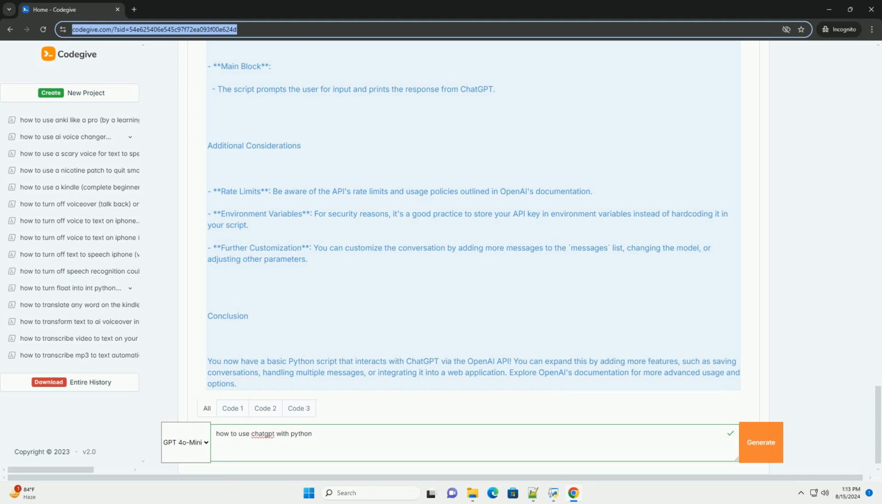Additional considerations. Rate limits: be aware of the API's rate limits and usage policies outlined in OpenAI's documentation. Environment variables: for security reasons, it's a good practice to store your API key in environment variables instead of hard-coding it in your script. Further customization: you can customize the conversation by adding more messages to the messages list, changing the model, or adjusting other parameters.